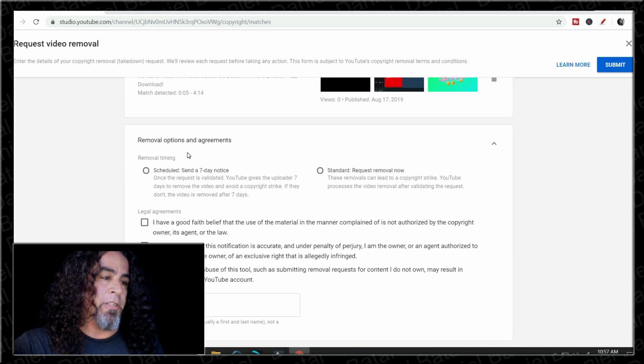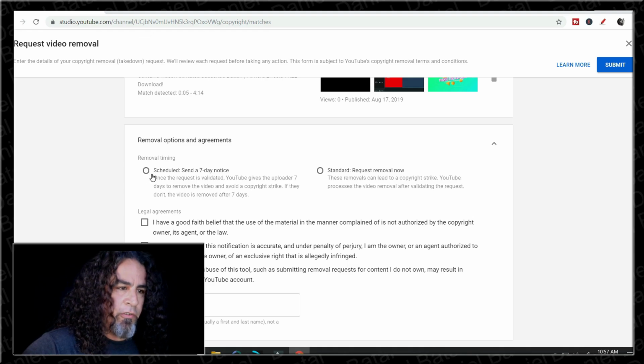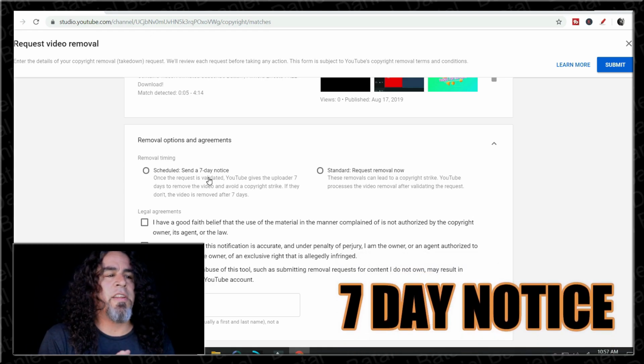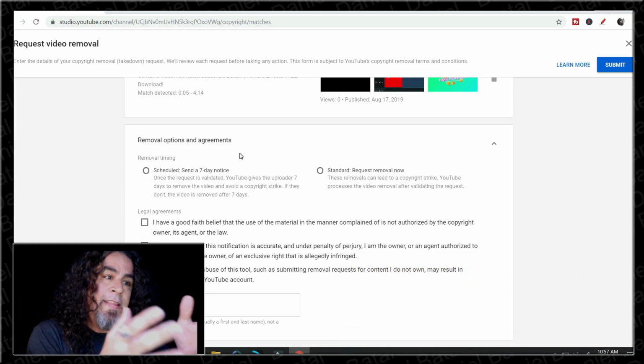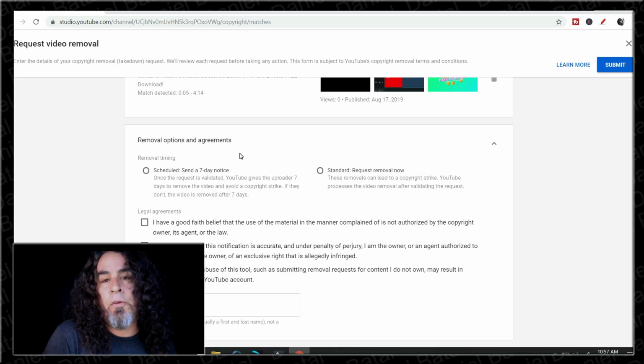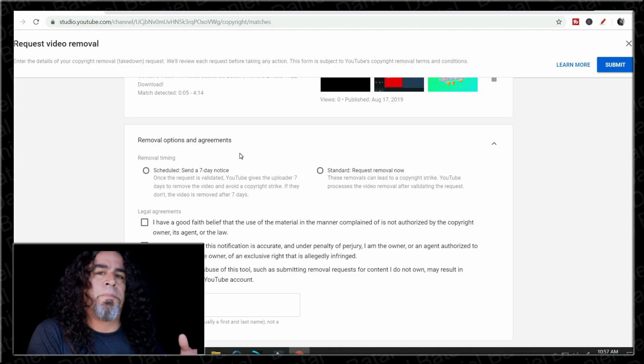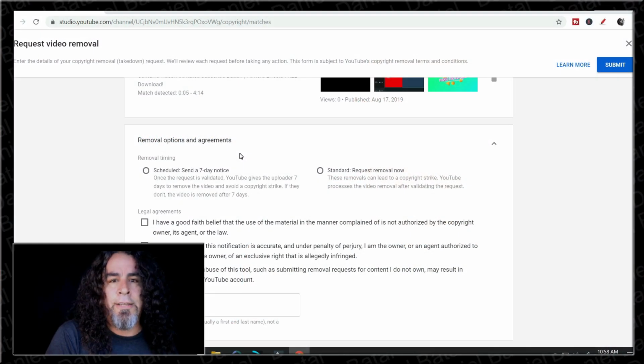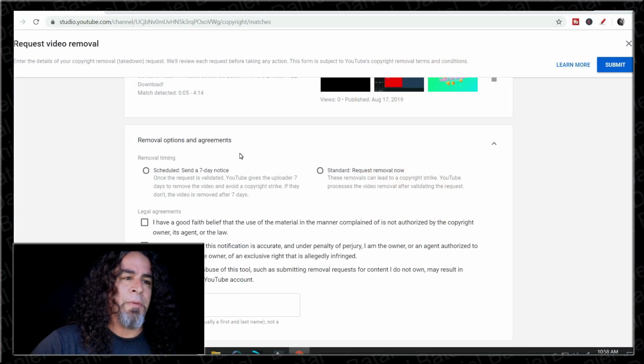And then it has options. Now you can send a 7-day notice to say, hey, listen, I'm gonna give you 7 days to pull it down. And if you get it down in that 7 days, you won't be issued a copyright strike. So it gives that potential person who may have made a mistake or not using their head an option to pull it down and not get hit with a copyright strike.